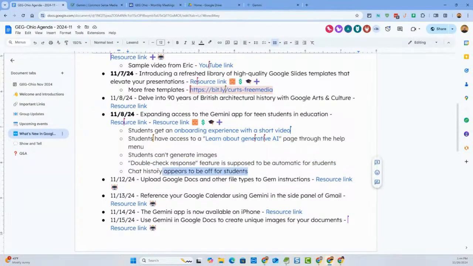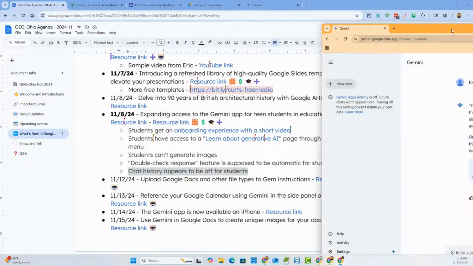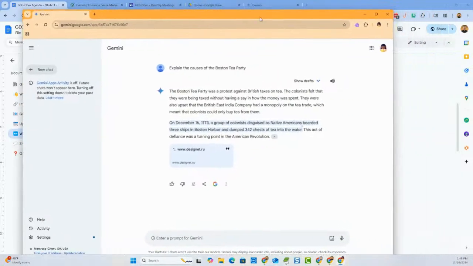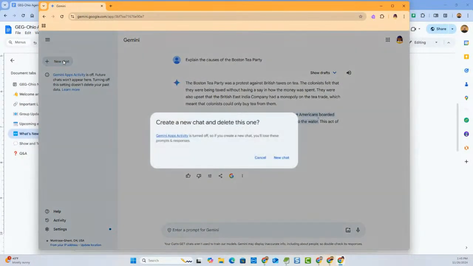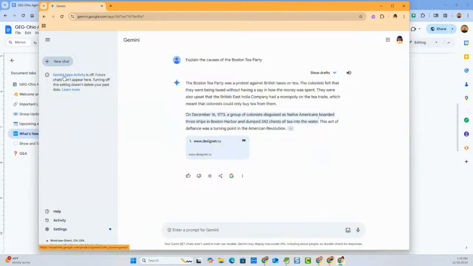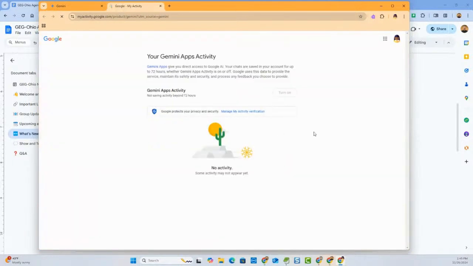The last thing that I've noticed is this is kind of odd, but there is no chat history. So if I were to come here and finish this conversation and start up a new conversation, if I click new chat, it says, if you create a new chat, it's going to delete this one. And if I go, oh no, I don't want to lose it, over here it says, hey, your Gemini apps activity is off and your chats will not be saved. If I try to go in to change that, I can't.